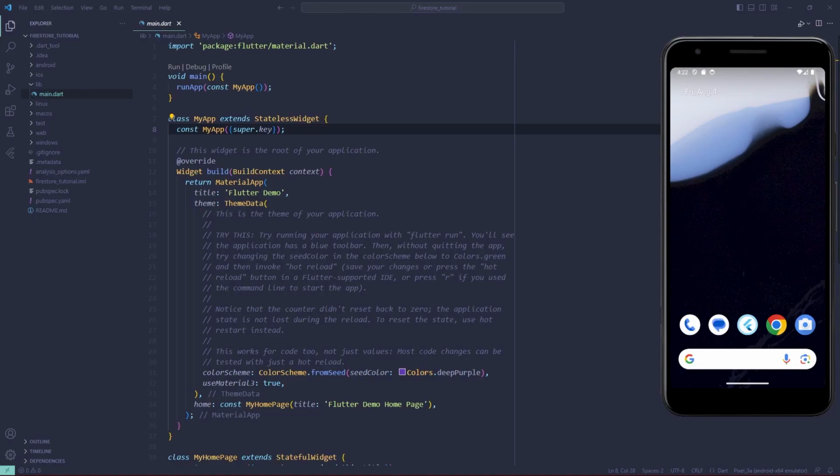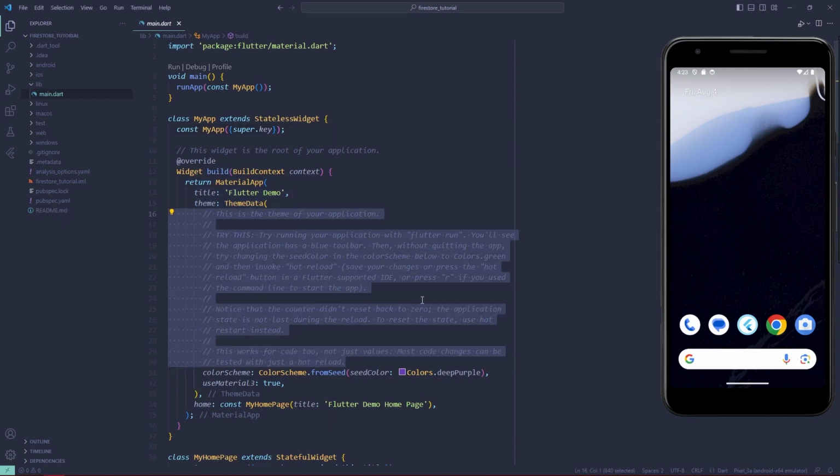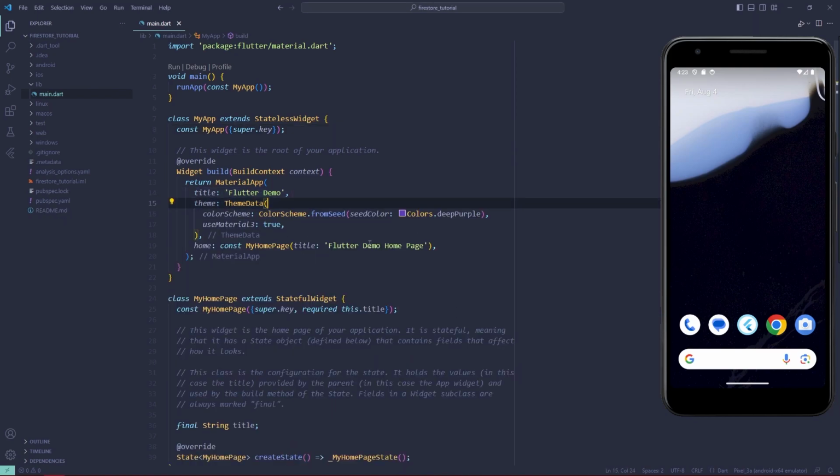Hello guys, so today we are going to be using Firestore with a Flutter app. The idea is to use a stream to get the constant changes in our database, as well as to add and delete data in the database. So let's get started. First of all, I'm just going to remove this code.